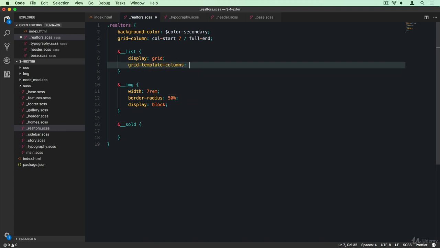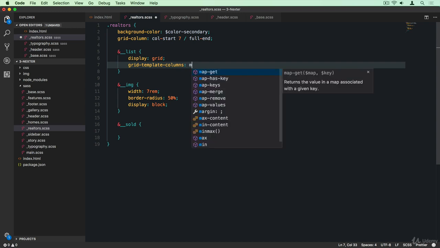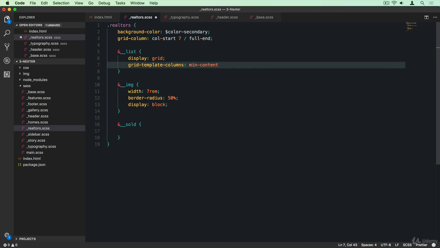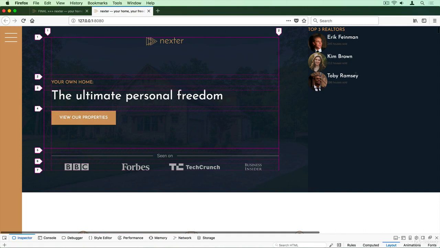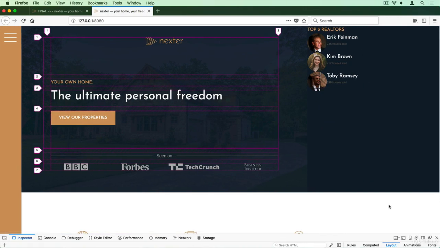So the first column is for the images, and the second column is for the text. The image we already know is 7 rem, so all we have to do here is set it to min content, so that it fits the image nicely. And as for the text, let's use max content, so that it doesn't create any line breaks in our text. Check that out. And all right, it's side by side and laid out in this grid now.